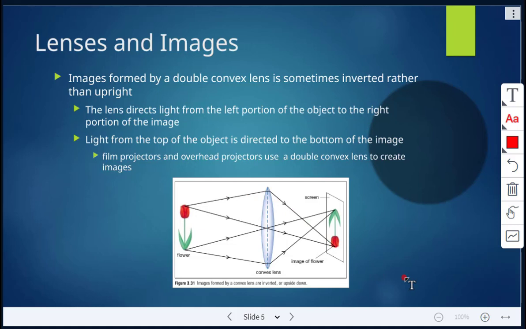This is usually used in, for example, film projectors and overhead projectors. They'll use this double convex lens to create images. All right, but they are here inverted or upside down.